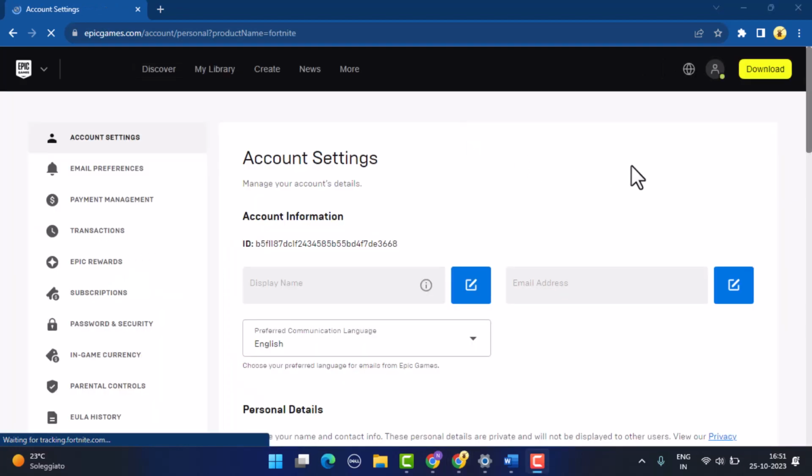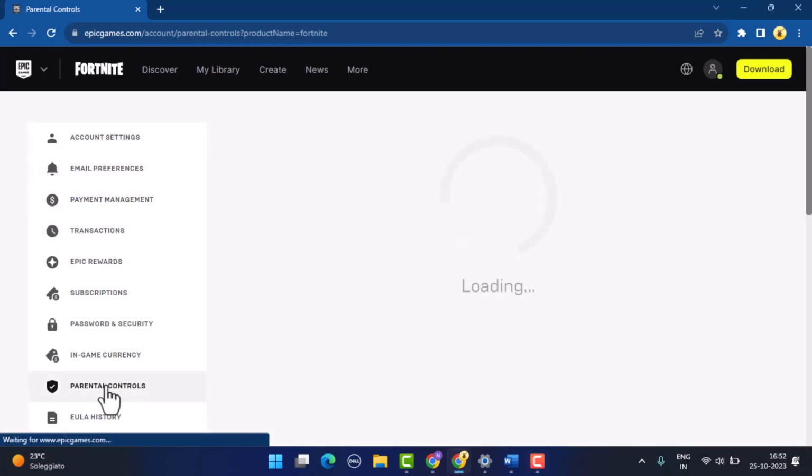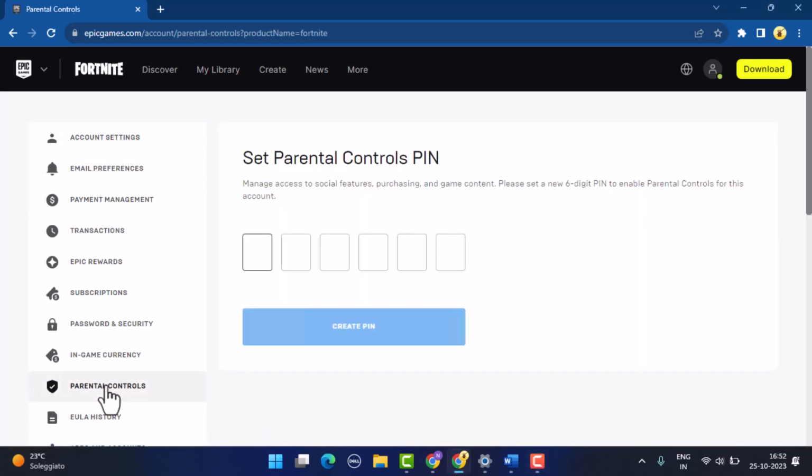Here you can see this is how the interface is going to look like. And in the left hand side bar, you can see there are multiple options. Right in between, you have parental controls. As soon as you click on parental controls, if it is already enabled, then it's gonna ask you to enter the PIN. So you'll need to ask the person who actually has the access of the parental control. So you need to enter in the PIN.